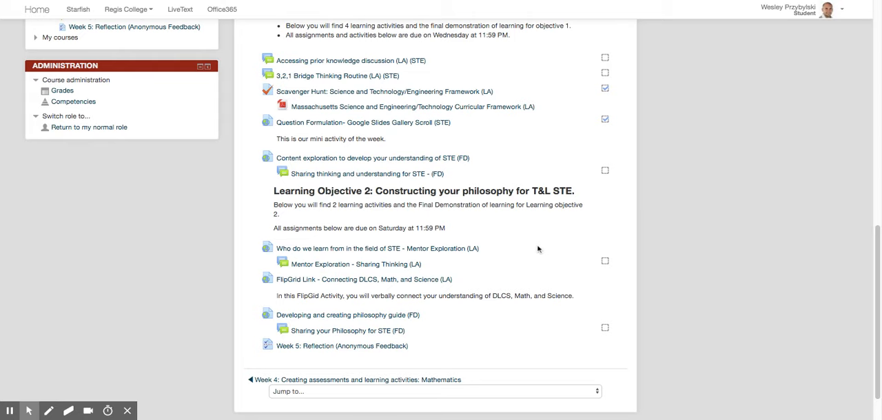Then in the second half of the week, we'll be diving into our mentor exploration. And there's a ton of awesome mentors out here. And we'll be searching some fantastic hashtags. You can all learn from other educators around the world.